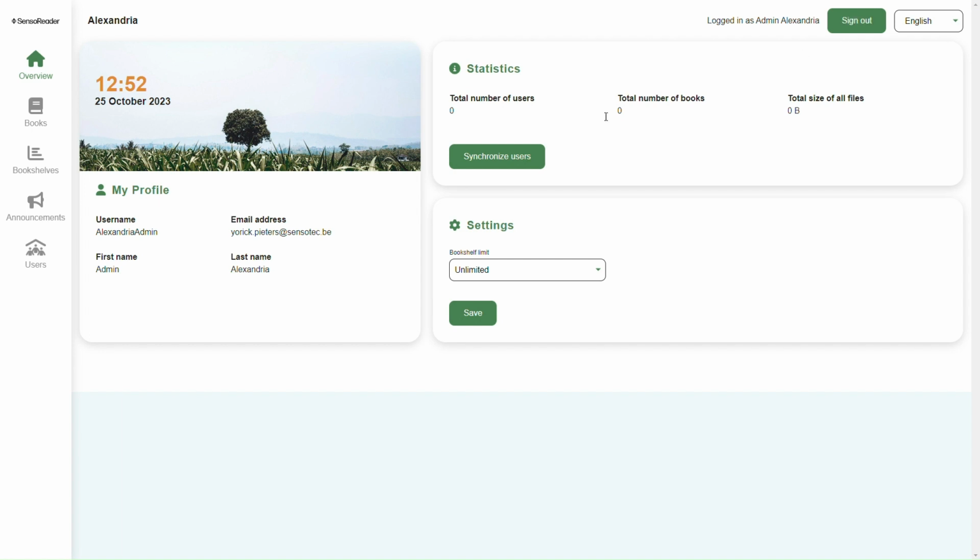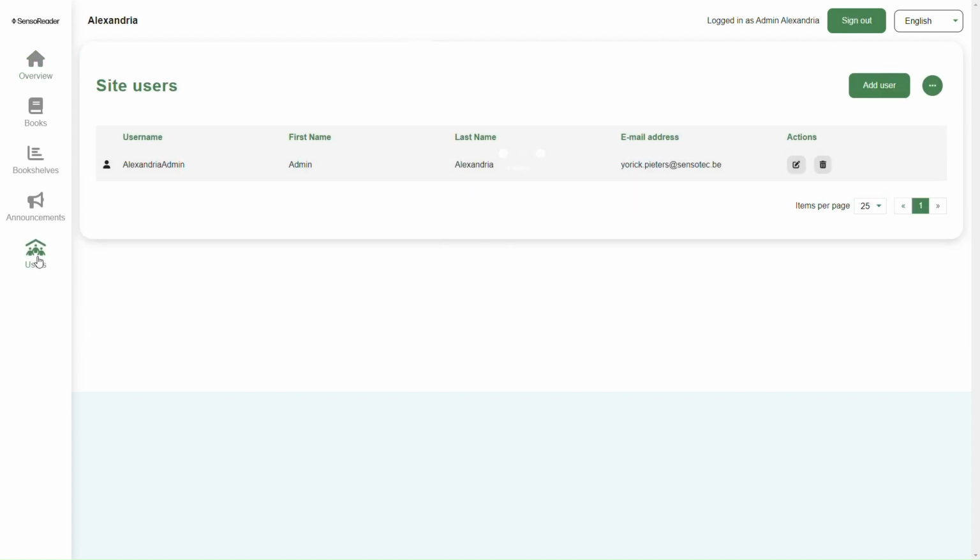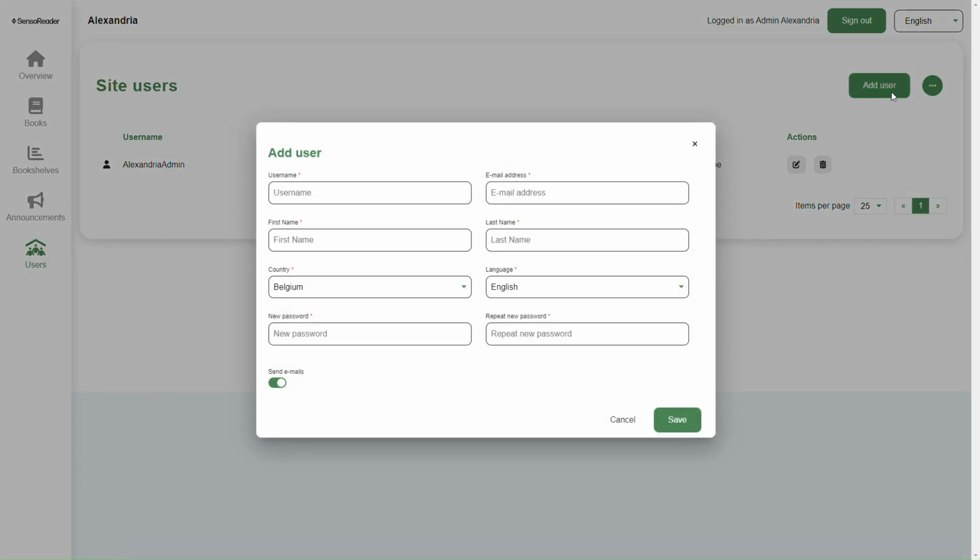We will start with the Users tab for now. When I click a tab, I get an overview of all users that are connected to this library. Since this is a new online library, the only user I can see is myself. To add a user, we can simply click on the Add User button. We can enter the username, password and other info and save the user. From this point on, this user will have access to your online library and is able to start lending books and reading them.